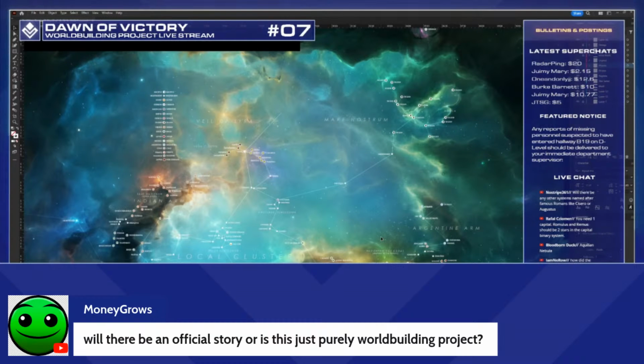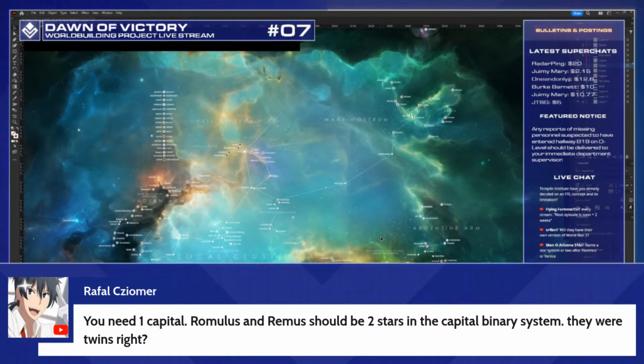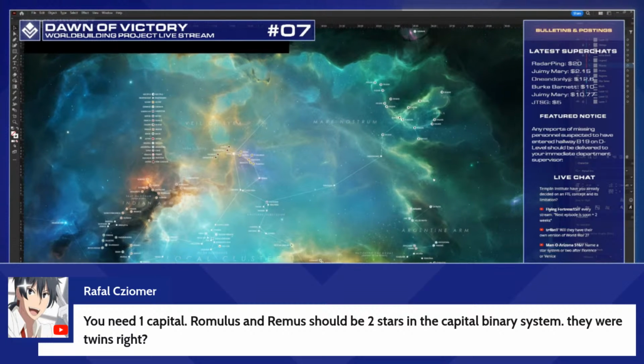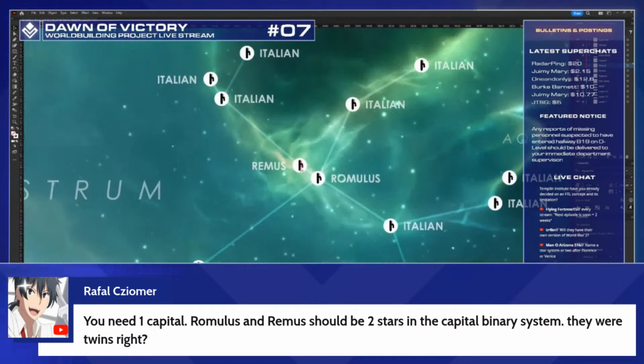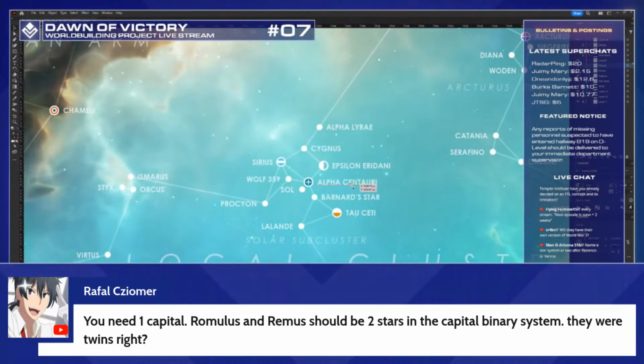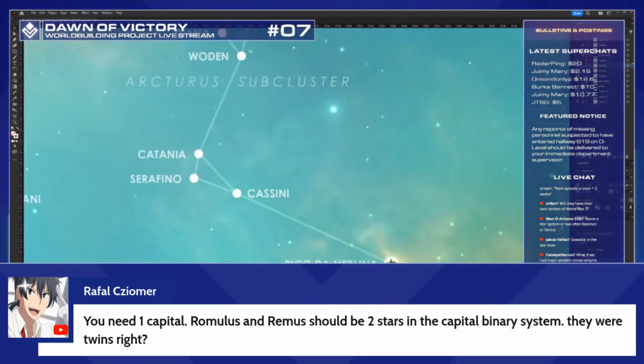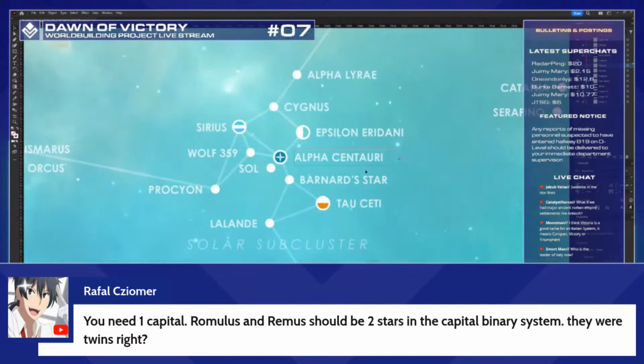Okay, Raphael, can't pronounce that last name, Sizamir, maybe? You need one capital. Romulus and Remus should be 2 stars in the capital binary system. Oh, yeah, okay, so I don't know how to mark that on the map. I mean, we've done it before, right? We got Alpha Centauri, which is a trinary system. Doesn't it have 3 or 2? I don't know. And we didn't do anything special for that.